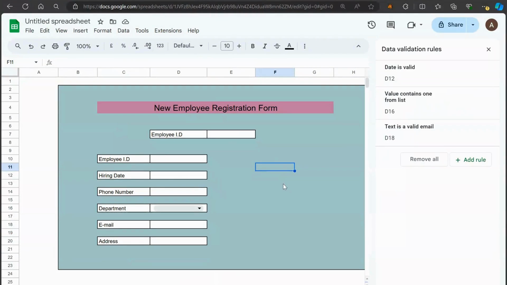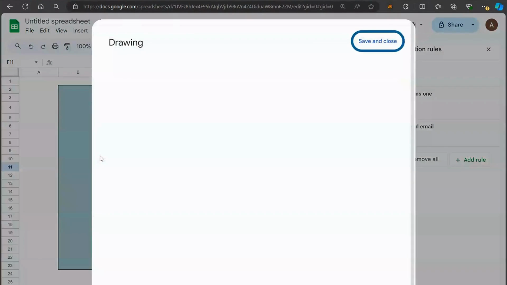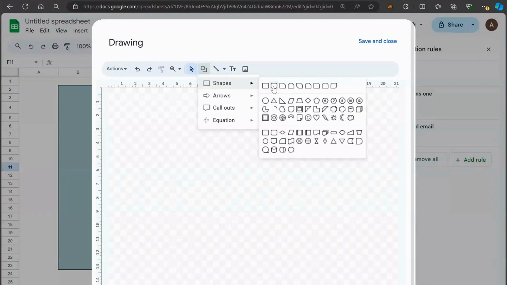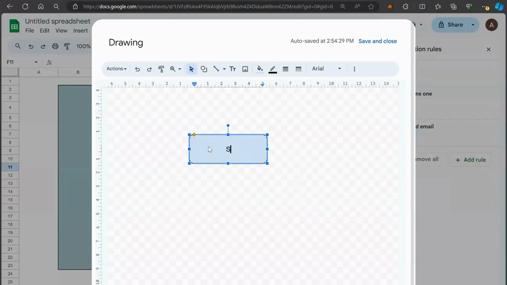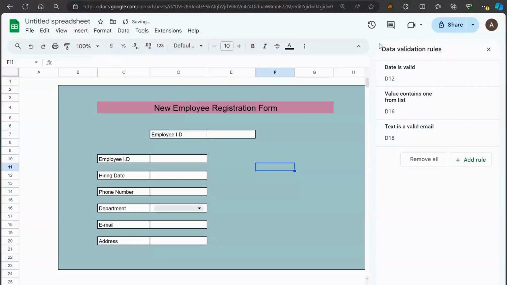It's time to create buttons for search, submit, and other functions. To do this, go to Insert, then Drawing. Select Shape, then choose a rectangular shape. Draw the shape and type Search in it. Use the alignment tools to adjust the text. Finally, click on Save and Close, and place the button in front of the first box.